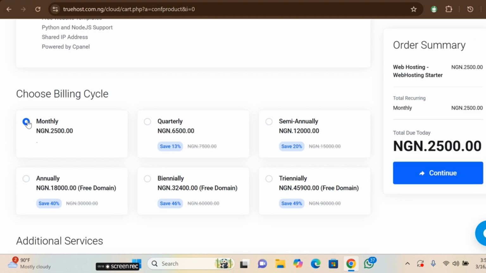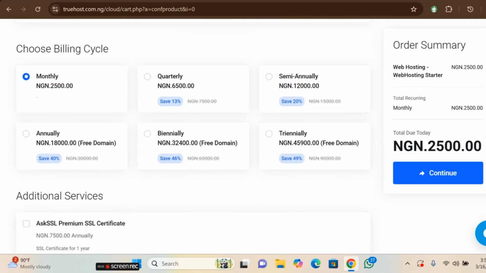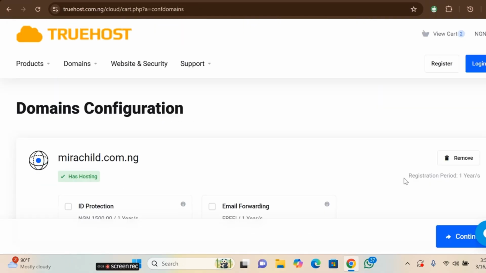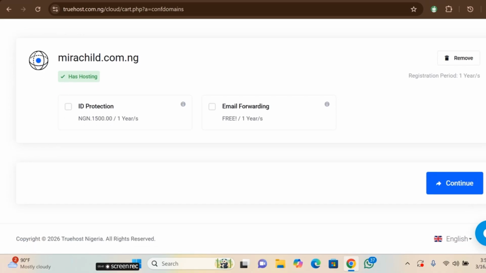Now, when this is done, you continue. When you continue, they will tell you that yes, the domain you buy for a period of 1 year is confirmed, and you now have a hosting. When you have this hosting and domain in place, you click on continue.